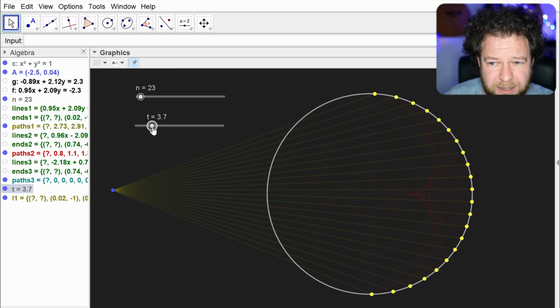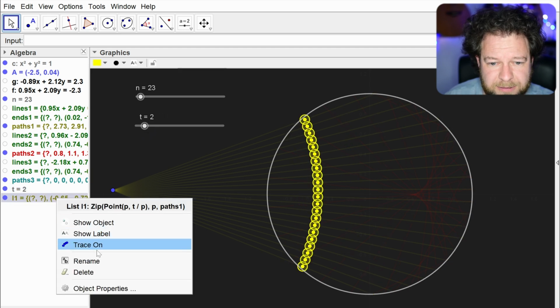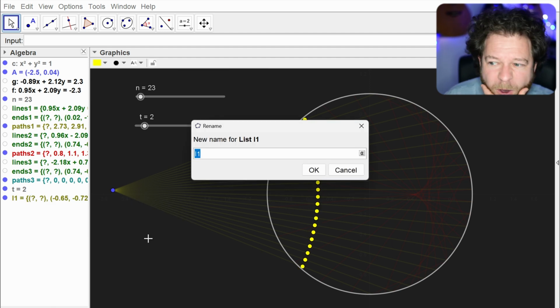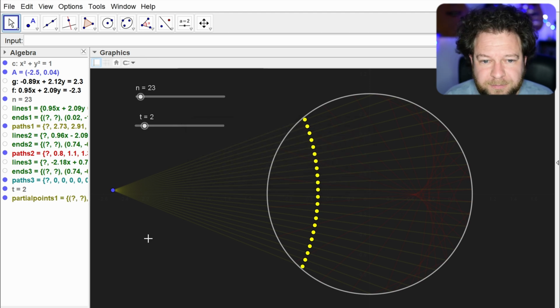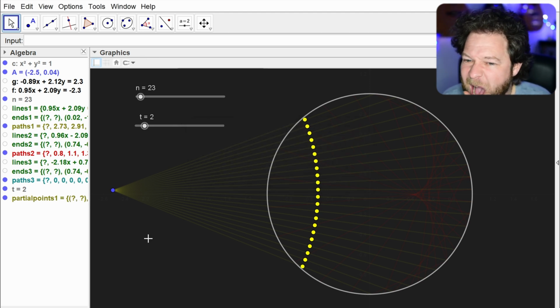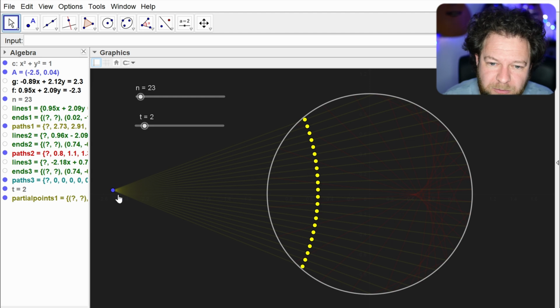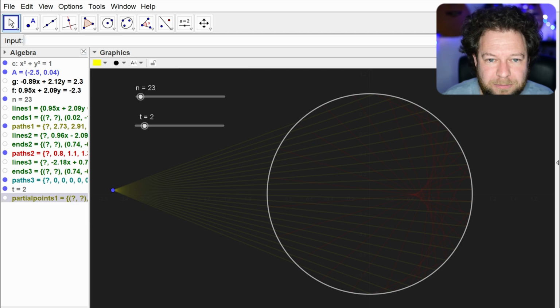The difficulty is I'd like to get the bounce now. So what am I going to call this list? They're like partial paths, aren't they? Or the ends of the partial points. So are they partial points? Partial points 1. And actually, I don't want to show the points. I want to show the segments extending to those points. So let's hide the points. More lists. Let's call them partial paths.